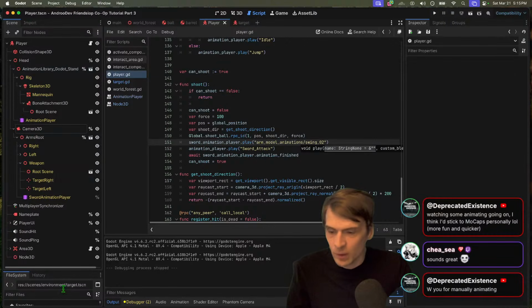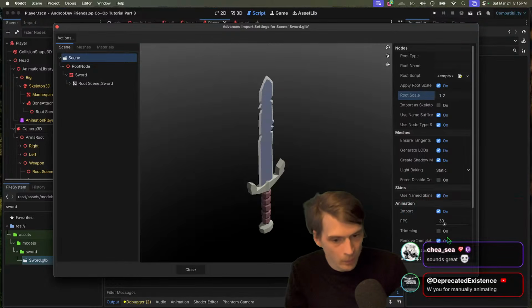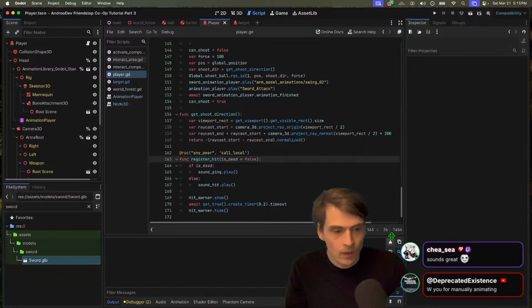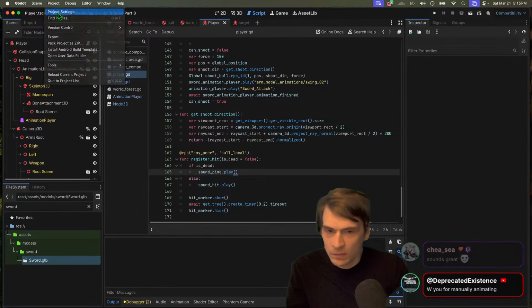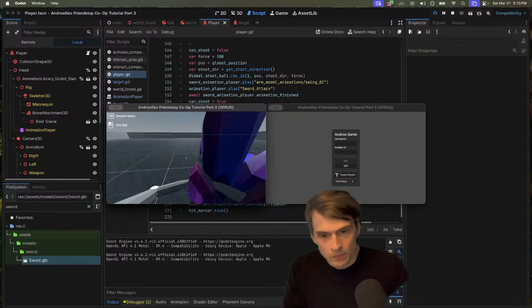Our sword is too small, so we're gonna go back to the sword. And we have a couple ways to make it bigger or smaller. Right now it's at 1.1. Let's go 1.2. Okay, let's see if that makes it bigger. Big sword. It's a big old.